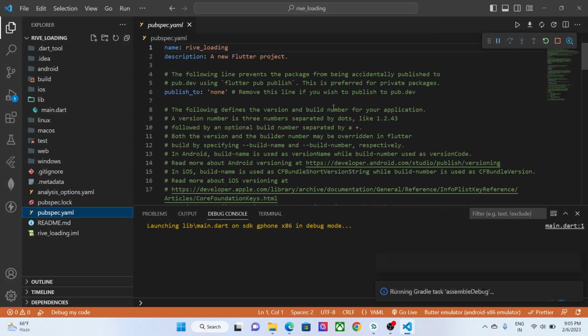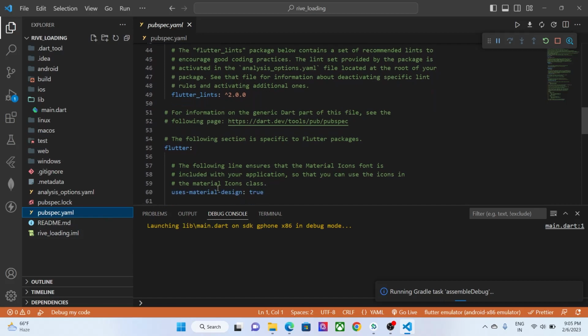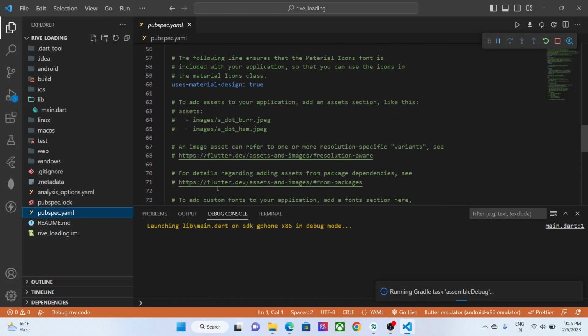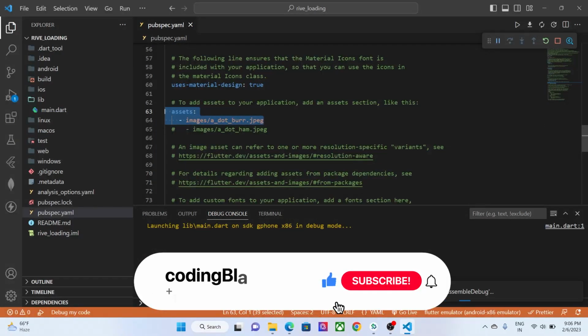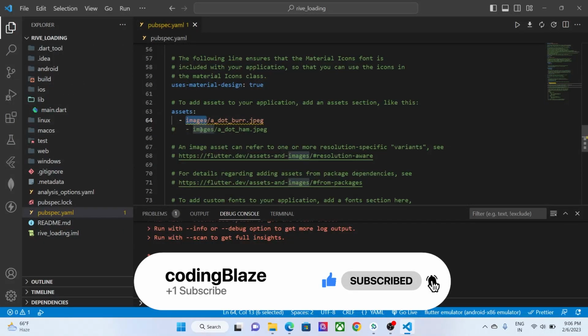And one thing that we have to do is the pubspec.yaml file. Going here, we have to add some assets. You can see here is the commented part for the assets. So we'll uncomment this. Simply uncomment, and we will create a folder here for assets. Simply name this assets, and inside this assets, Rive assets.